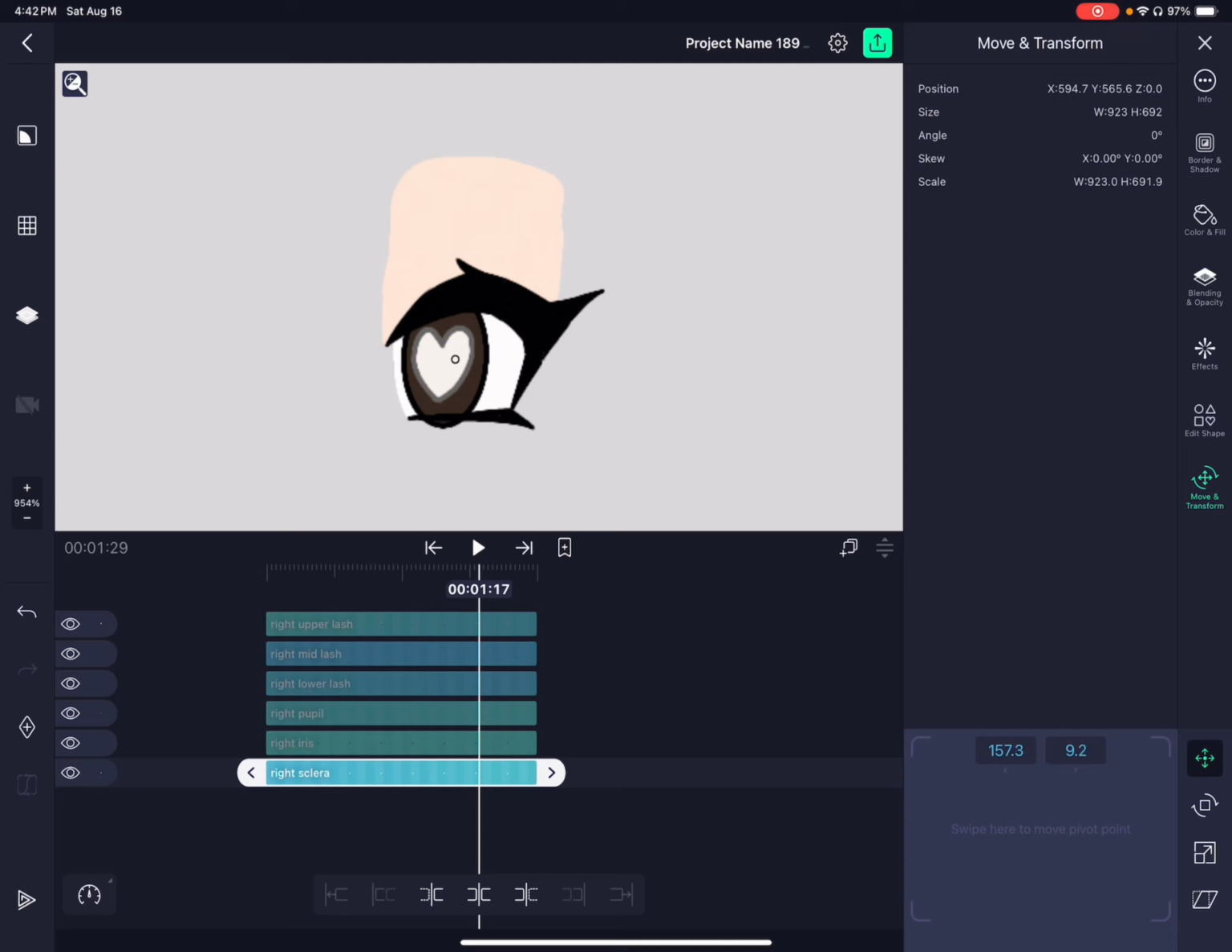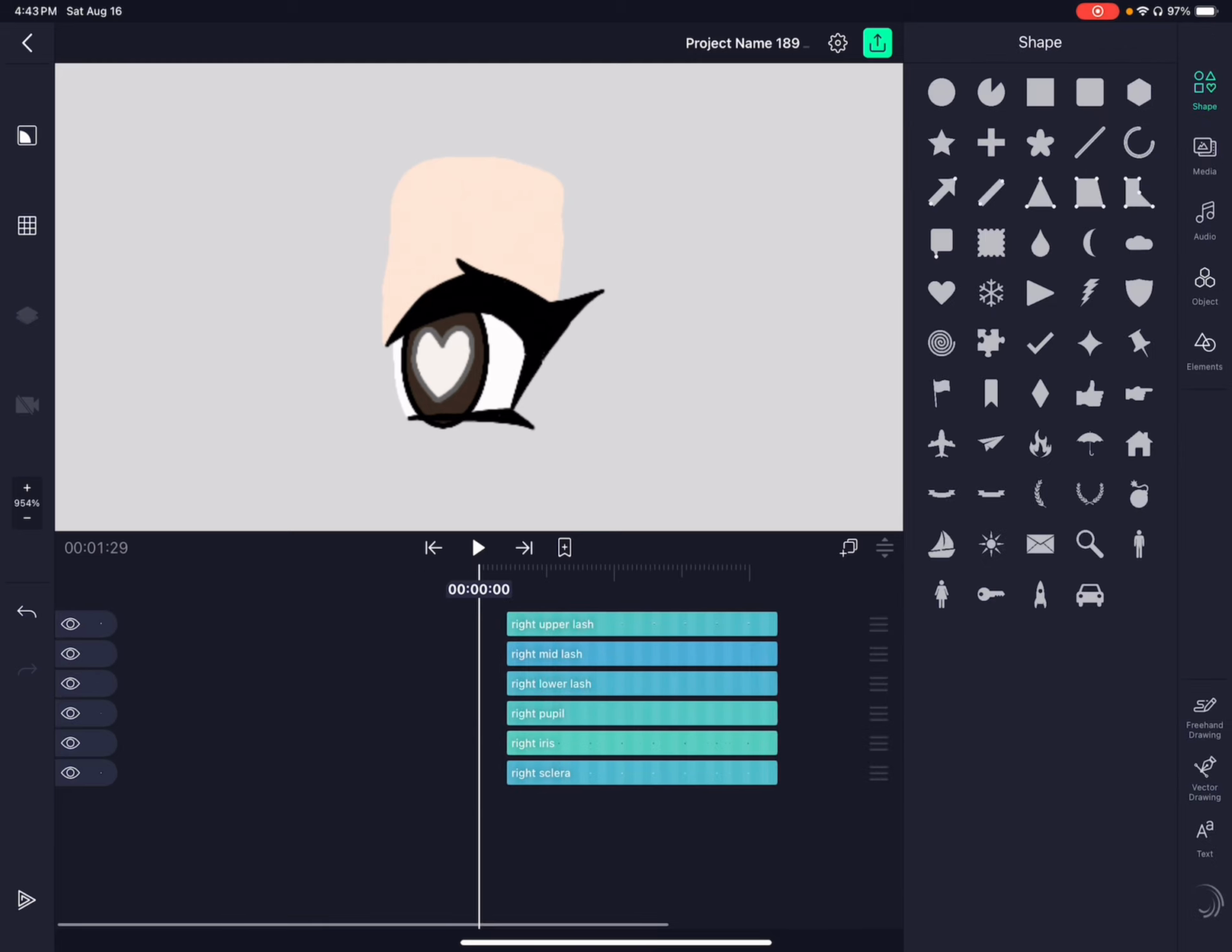Hold on, watch. Okay, so the sclera should be here, and then the pivot for the iris should be in the middle of the iris, and for the pupil, it should be in the middle of the pupil, and then the lower lash in the middle of the lower lash, and then the mid lash in the middle of there. Okay, so the next step will be connecting the parts.